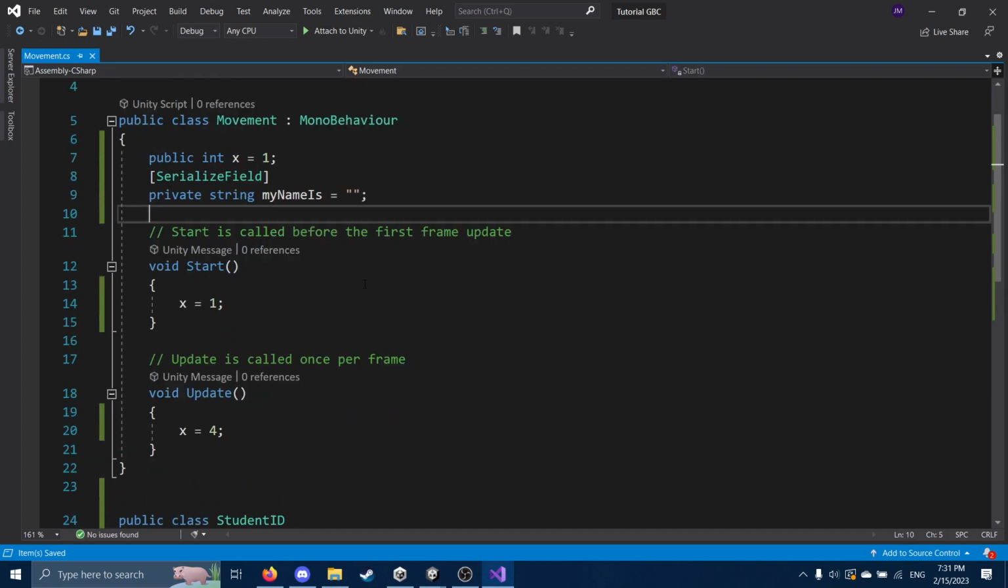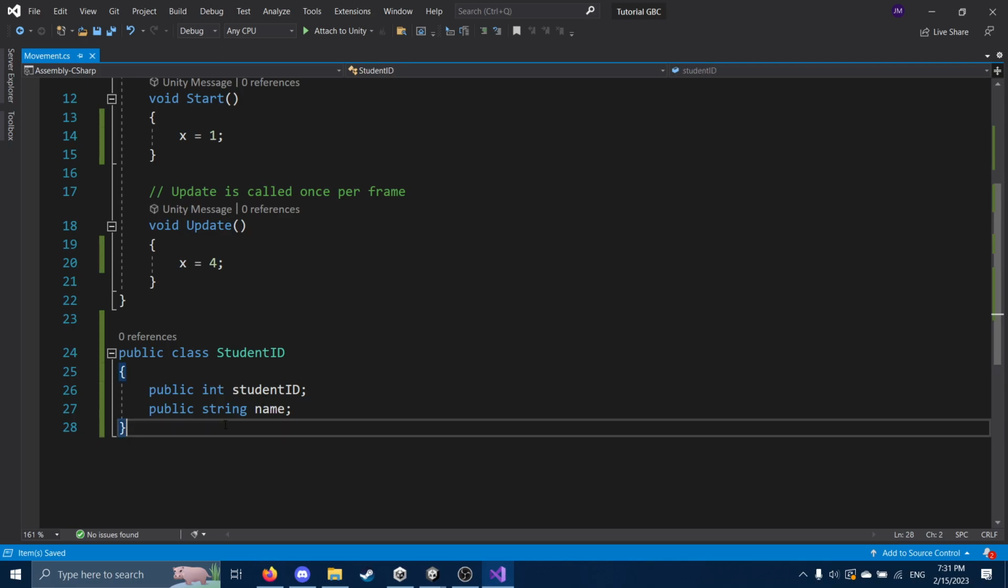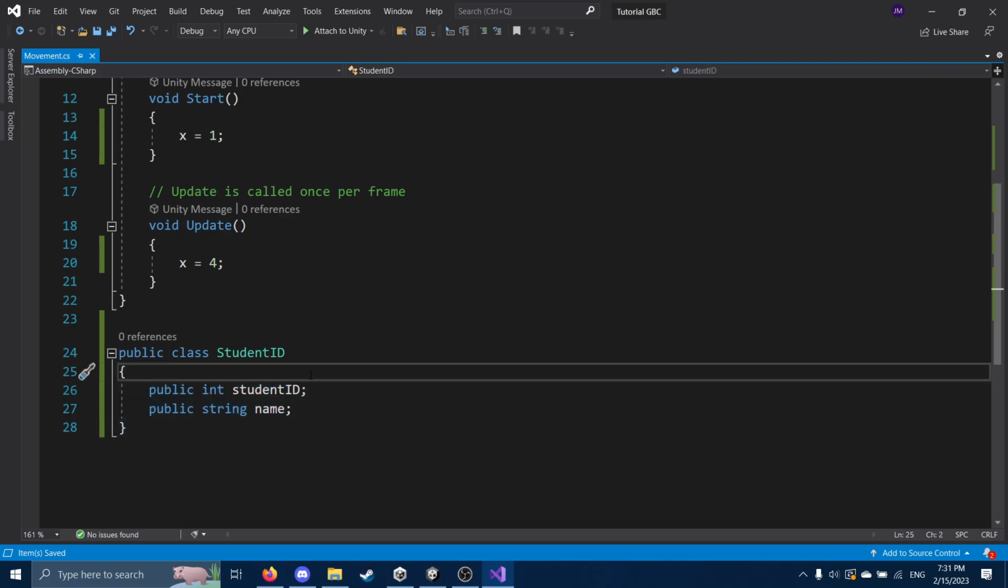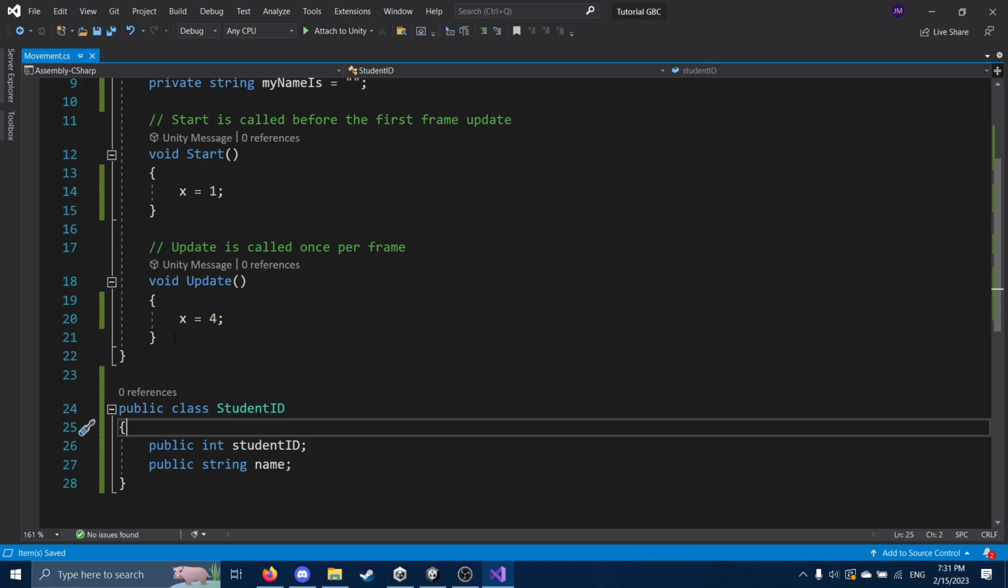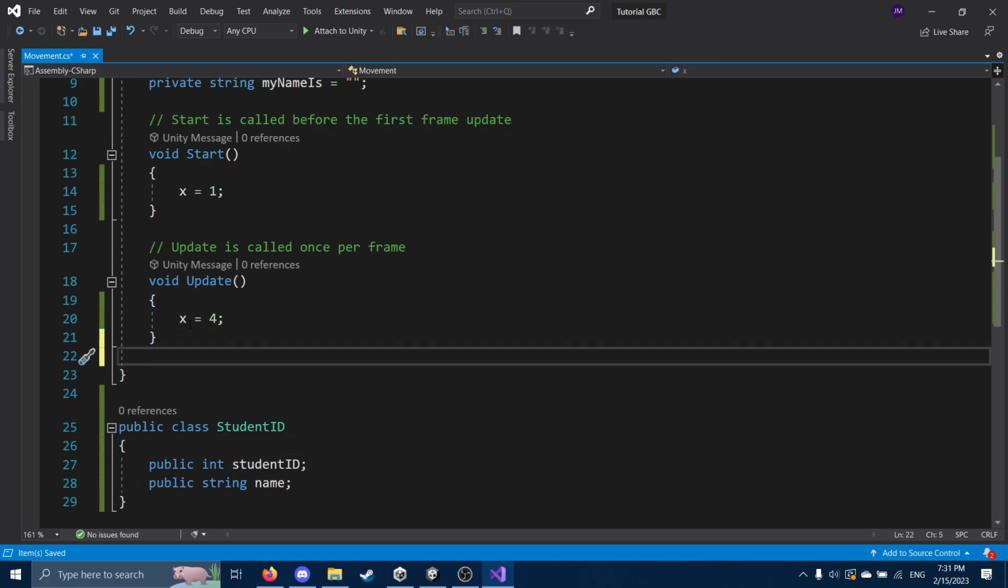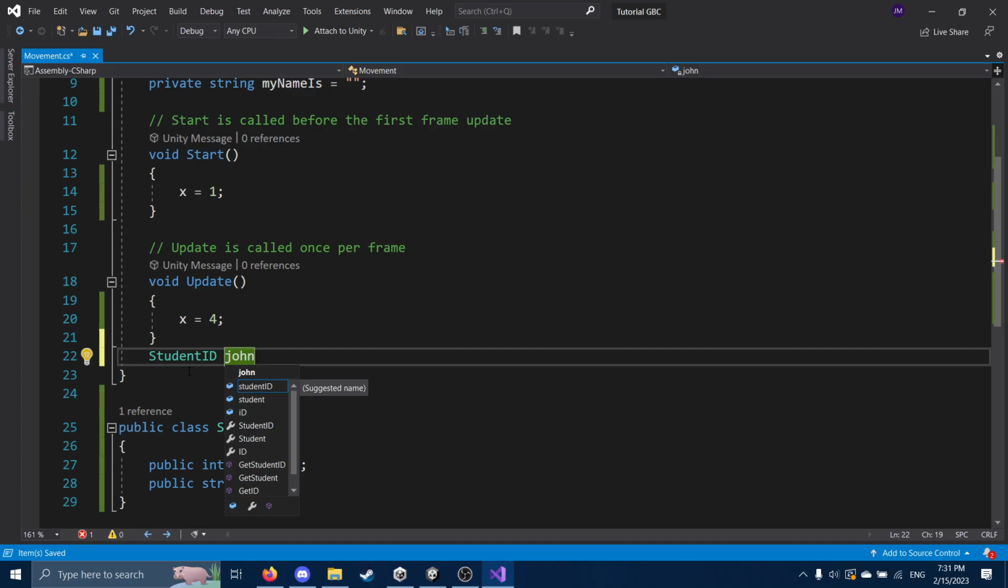Since a class is just like a template, I can create an object out of it. It's basically like a variable. Now if I type student ID as if it was int or float or string, it shows up. And I can name my variable. I'll name it the name of a student.